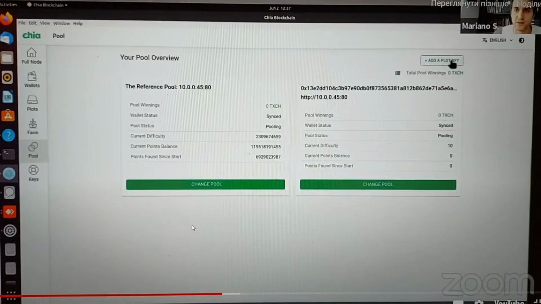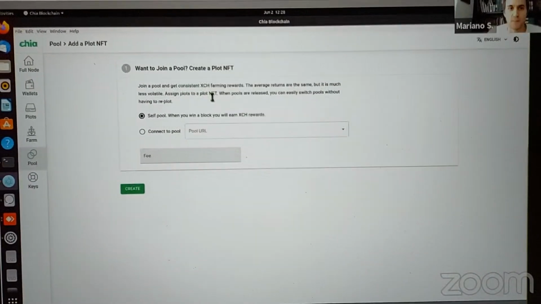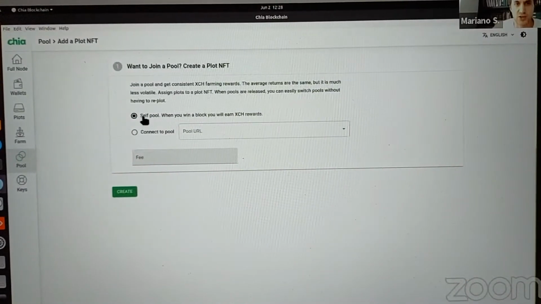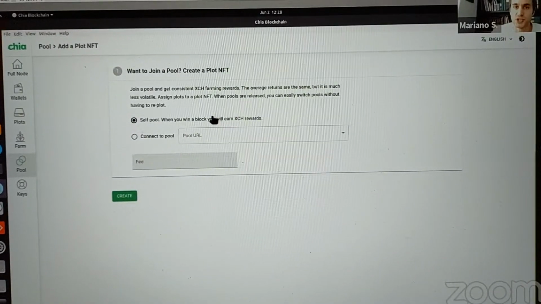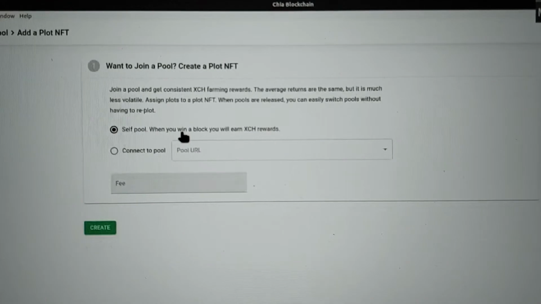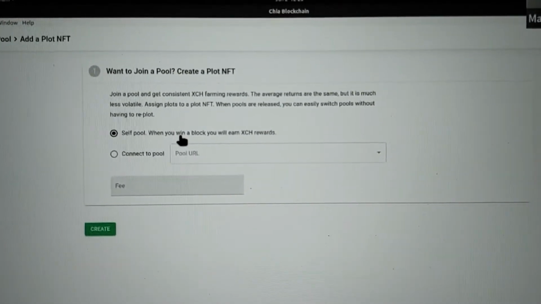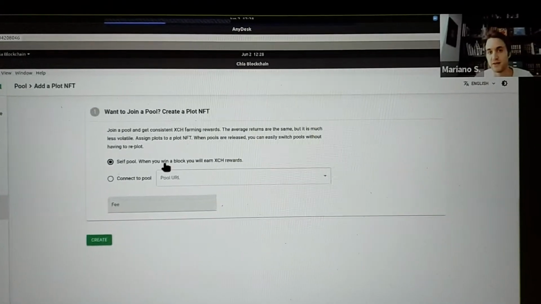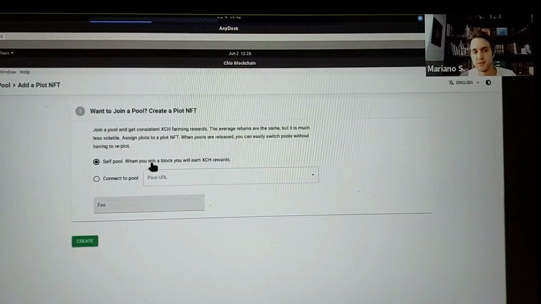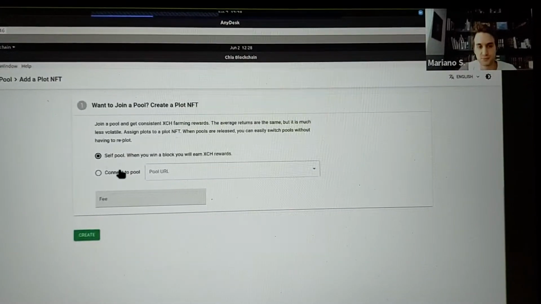So the way it will work is the user will click on add a plot NFT when they want to create one. And you can either do self-pooling, in which you set the target address of the singleton to yourself, to one of your own addresses. So you have to claim your own rewards, and they will go directly to you, the 1.75. There's not much purpose in doing this, but it's an option for people.